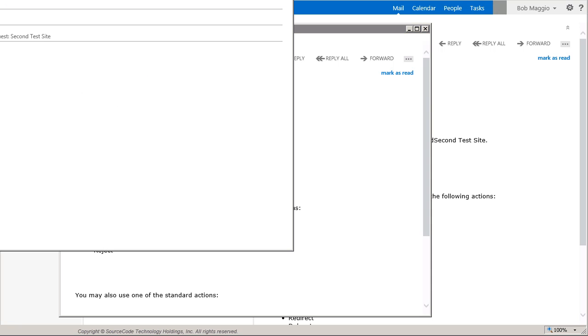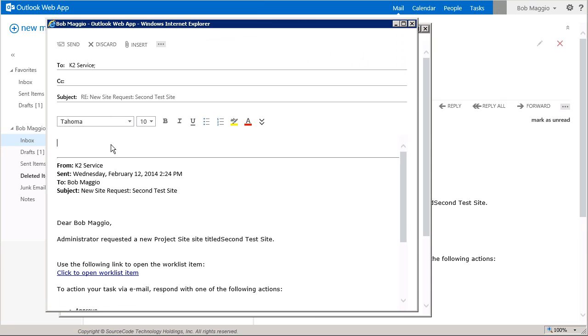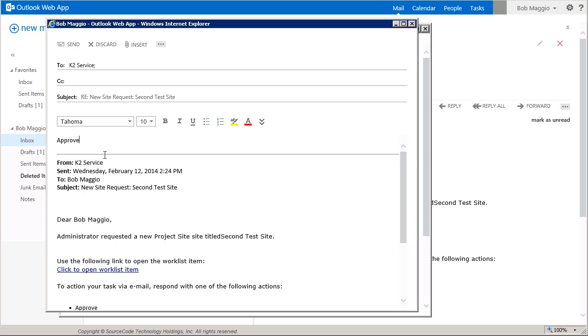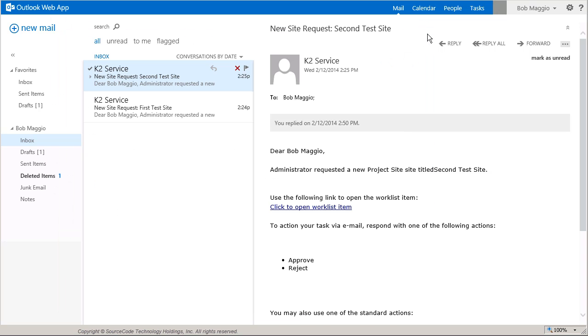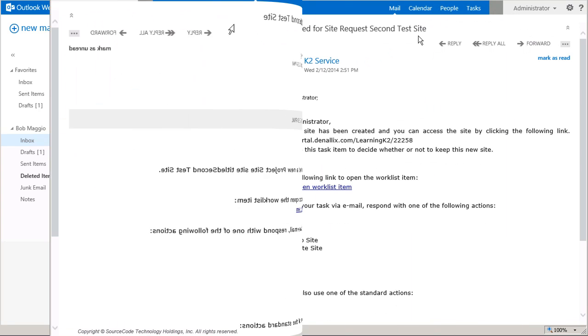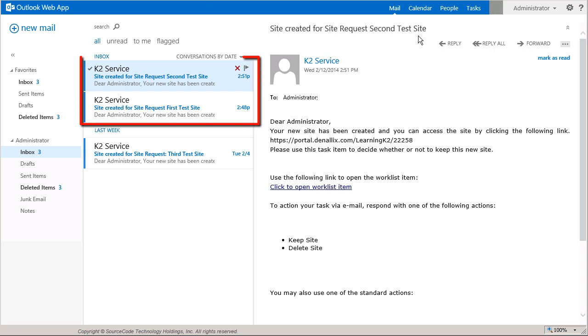And after a minute or two, you should receive a confirmation email from the K2 server notifying you that the task has been actioned. I'll pause the video here and then we'll come back and I'll refresh to show you those messages. Now you can see that we do have two messages here that basically say that we've successfully completed the approve and new site request task.